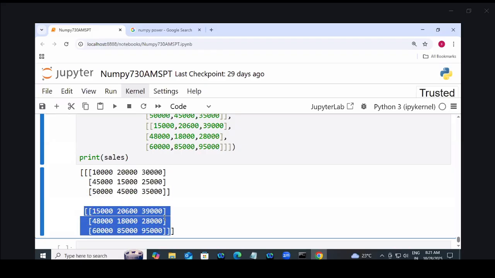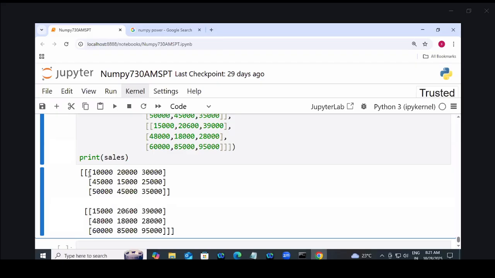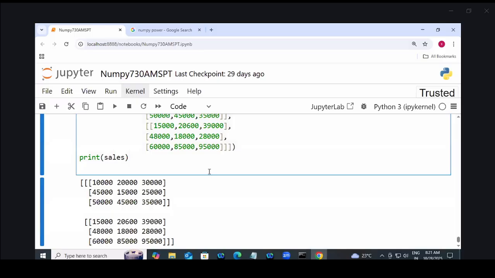Each matrix represents one year, and in each year how many salespersons are there? Three salespersons. And how many months of sales? Three months of sales. I want the total two years' sales. If I'm writing total sales, what should I write? np.sum. Just write what here?